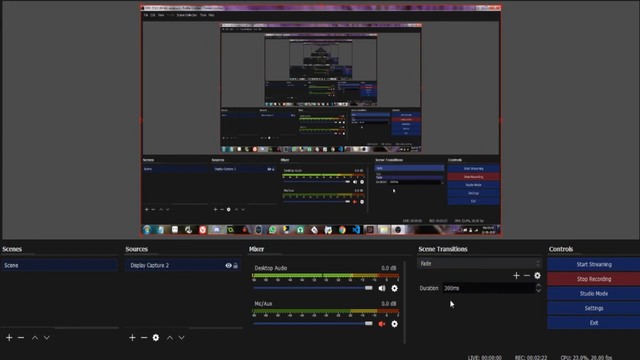And now we have the scene transitions, which I talked to you about at the very start as well, which are basically for transitioning between different scenes, which I already talked about, and I don't think I need to go into much detail about them right now. And next we have the main options, which are start streaming, start recording, and settings, and all of that stuff. It all comes over here.